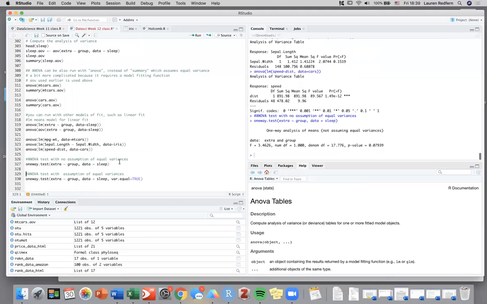We can run this as a one-way analysis of means, assuming no equal variance. So this is very similar to an ANOVA, but it's a little more simple and it's not assuming equal variance. We can assume that the variances are equal by changing var.equal to true.